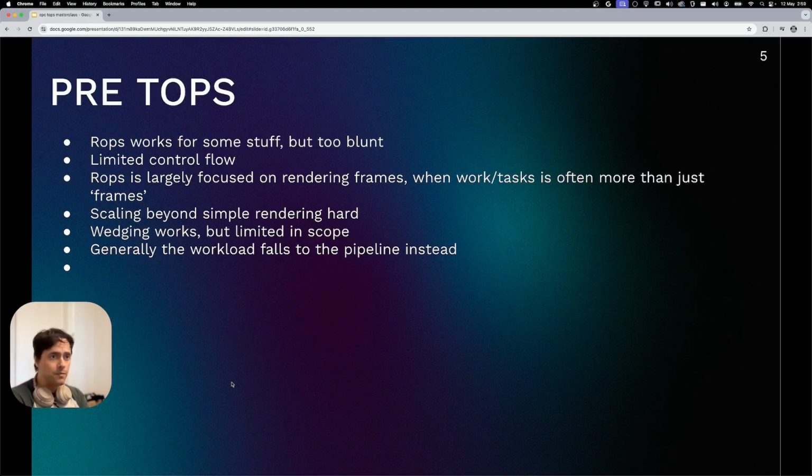You're doing other stuff. And the other side of that was, with this limited control flow and limited ability to control what it's actually processing, scaling up to more complex workflows got quite difficult. I'll have some examples of workflow at the end that explain that more.